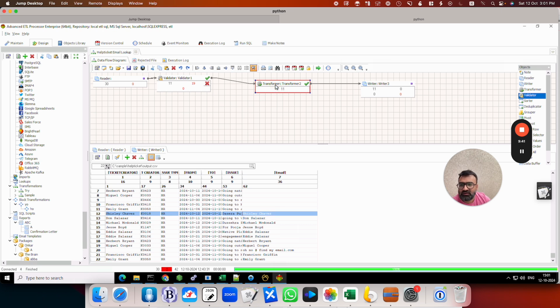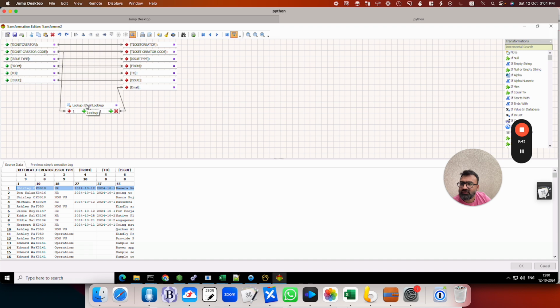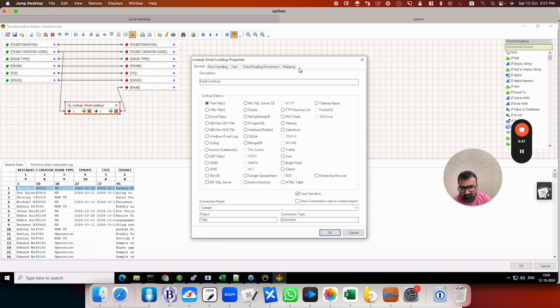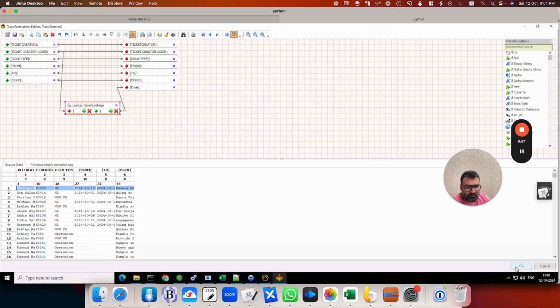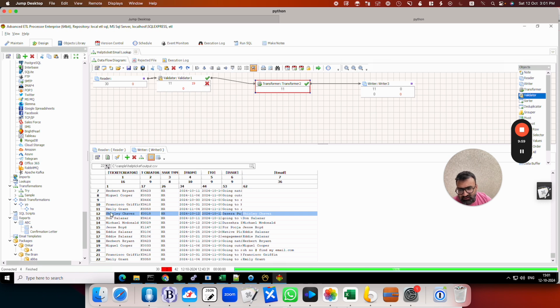We come back, we see what we have done. Email lookup, mapping, and if we see my output field, oops, I did ename. We come back to email, click OK. Now that data was appended and not overwritten.